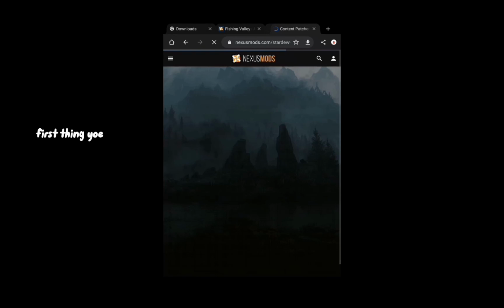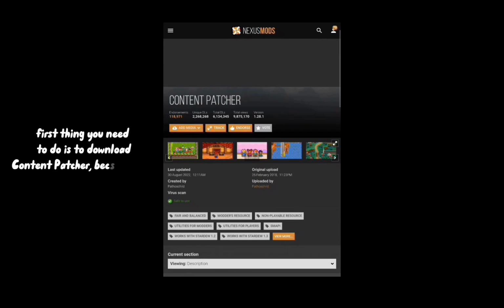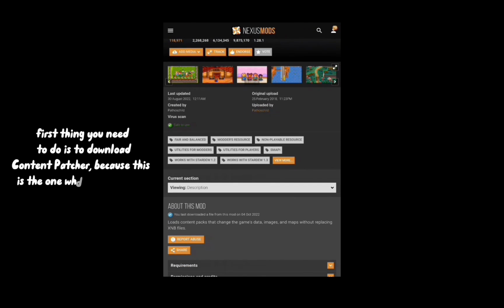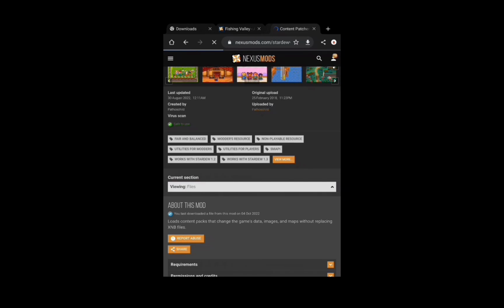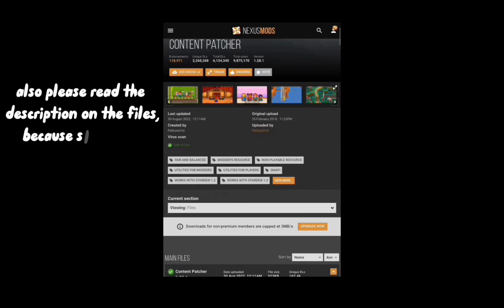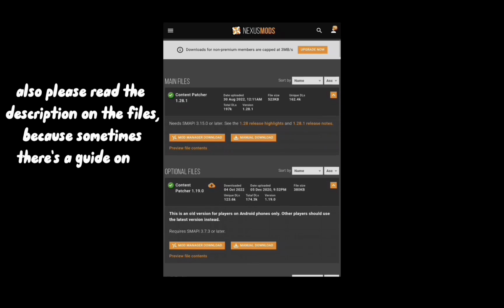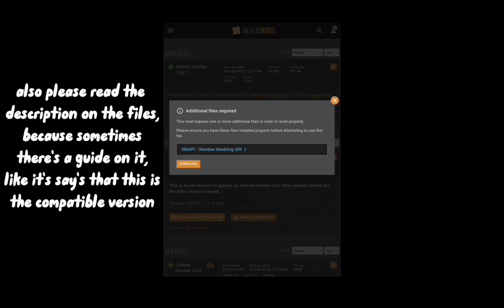First thing you need to do is download Content Patcher, because this is the one that loads the mod. Also, please read the description on the files, because sometimes there's a guide in it, like saying that this is the compatible version for mobile.